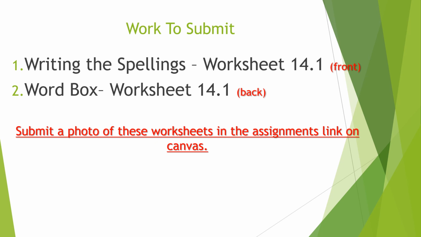Today, you will need to submit the following worksheets. Writing the spellings, that's worksheet 14.1, the front, and Word Box, worksheet 14.1, the back. You will need to submit a photo of these worksheets in the assignments link on Canvas to receive credit.